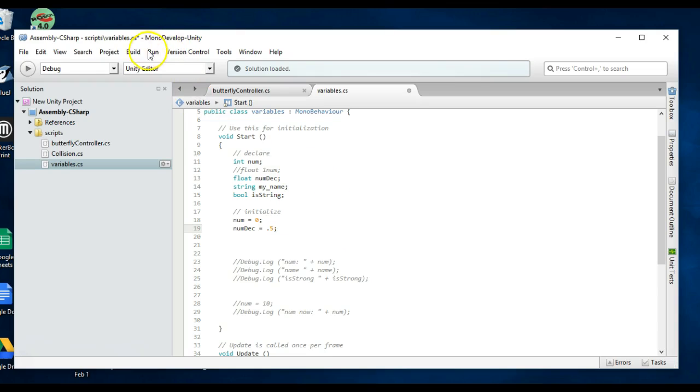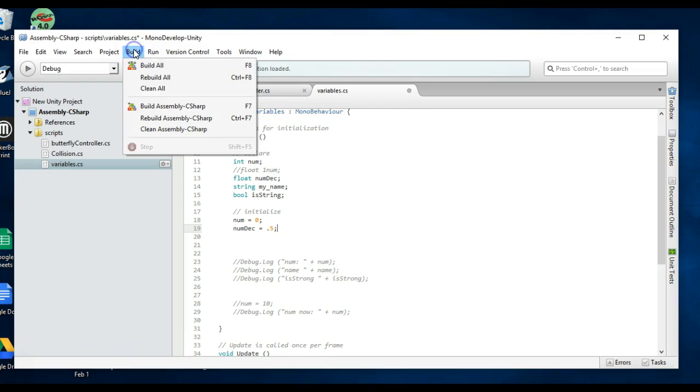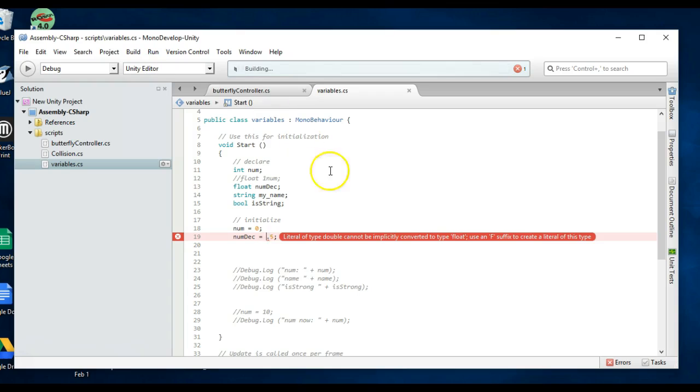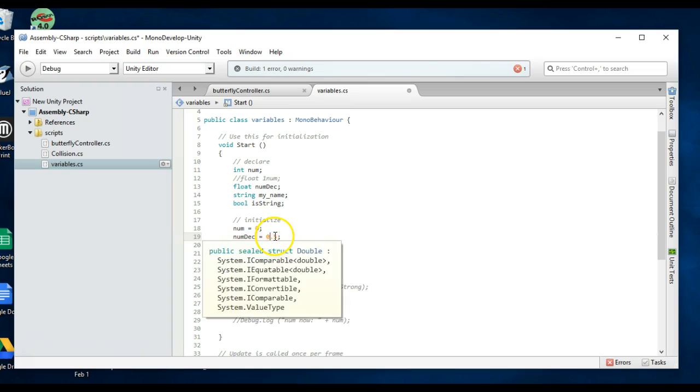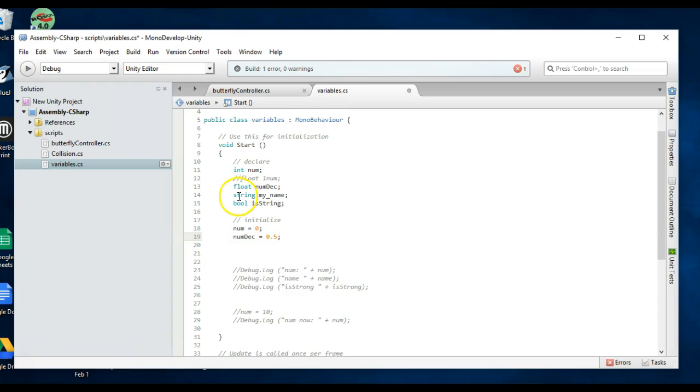Then I'm going to go ahead and try to build this. So building is like compiling in other programs, and it's going to tell me what it doesn't like. So right here it's saying a type can't be converted to a float. Since I just put 0.5, it thinks it's a double. And I want a float because I declared it as a float. So I have to put an F. Alright, we'll see that a lot in Unity.